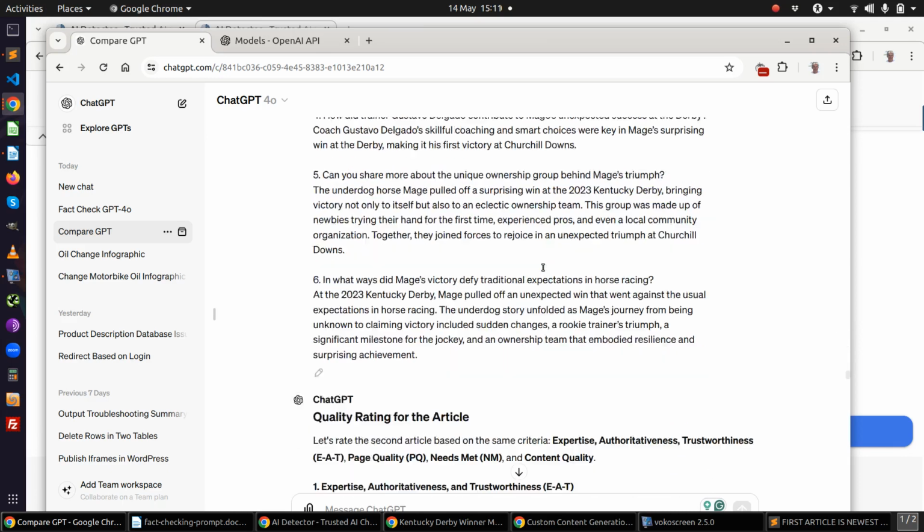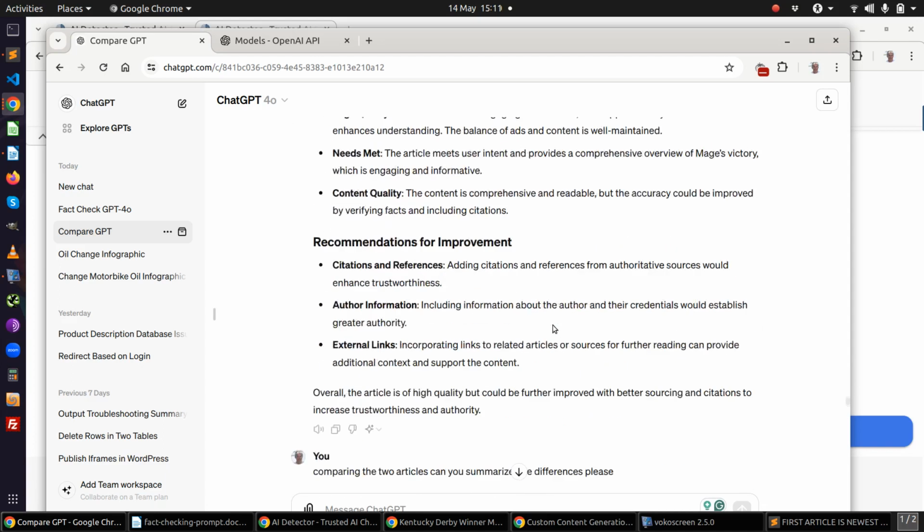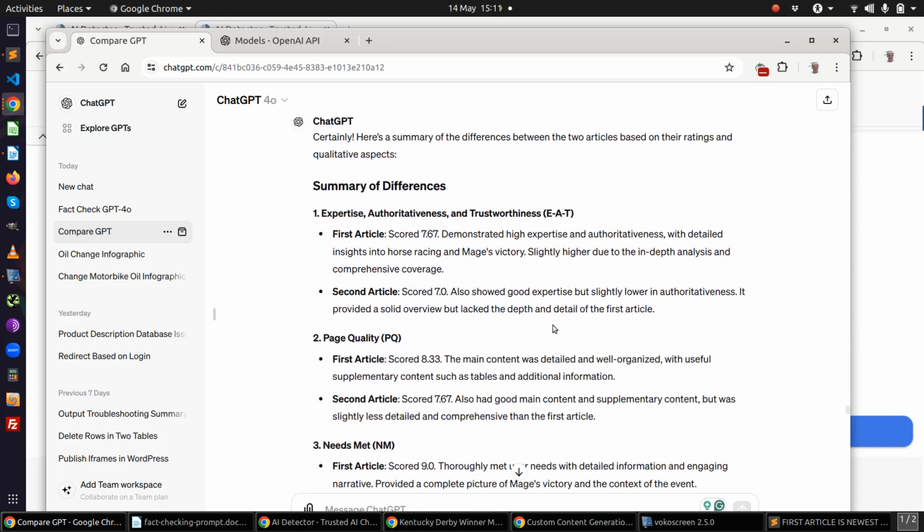So I'm impressed in that one, because earlier I had to cut a video at this point, and because I couldn't remember which one was 2 and which one was 1. So anyway, here basically it's going to rate the second article. It's done now. So now here, please give me the differences. Here's a summary of the differences between the two. So this we can go through.